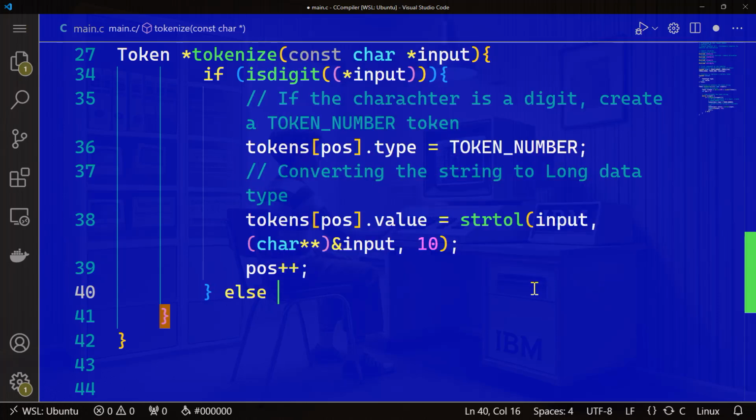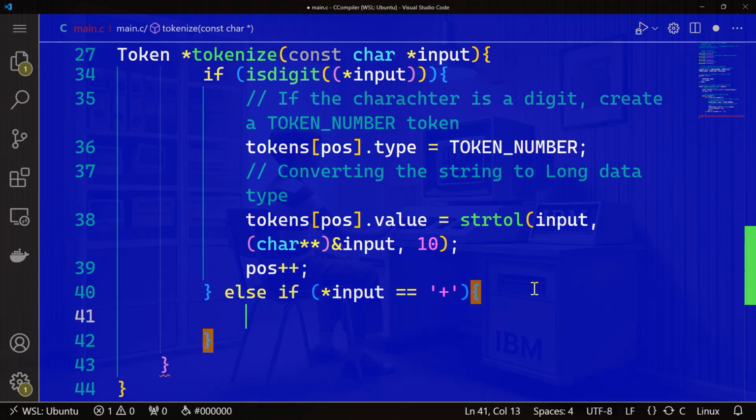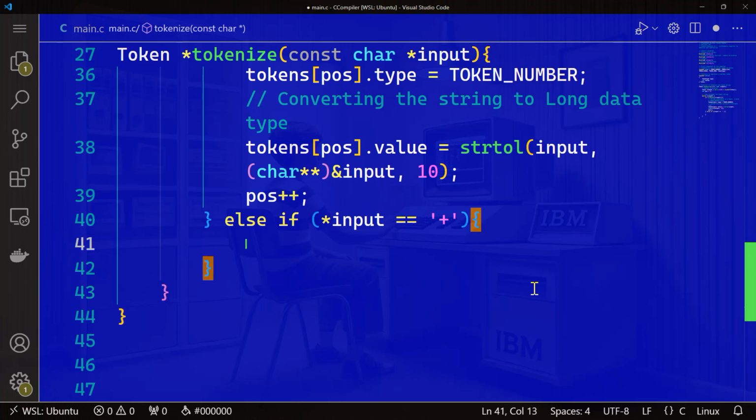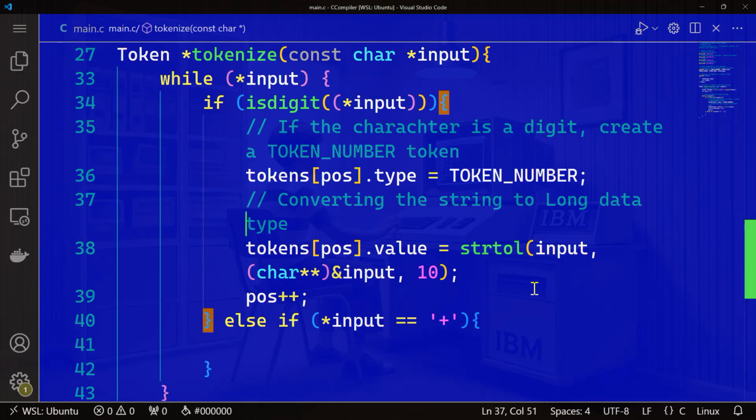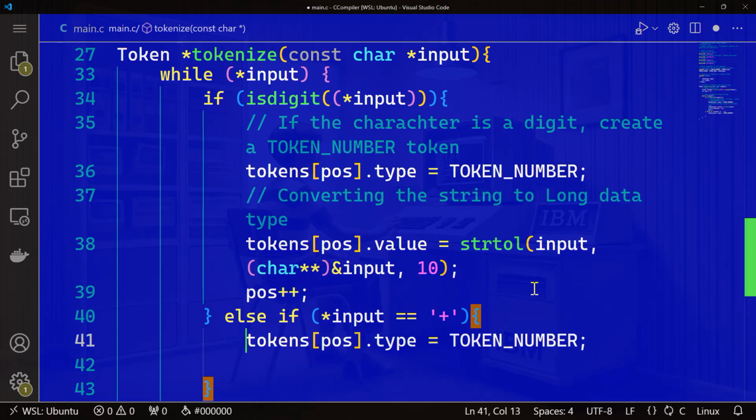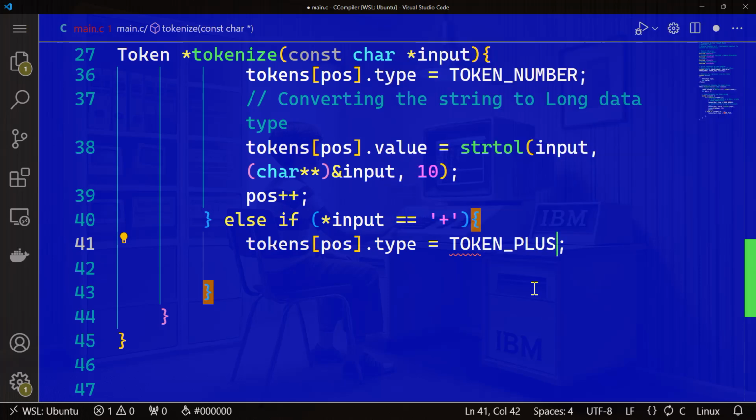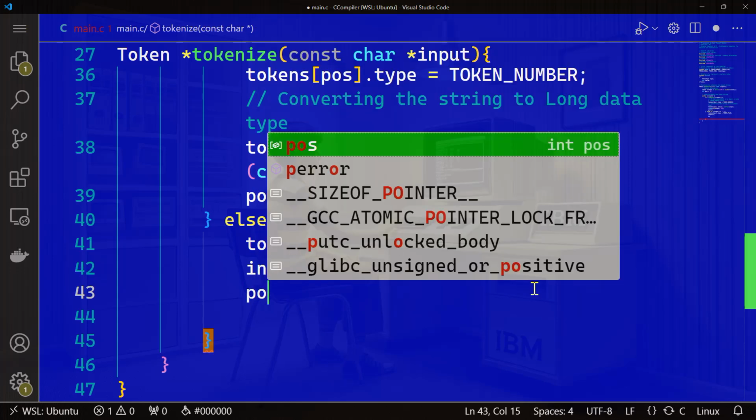But what if that input is equal to plus? So else if the input is equal to plus sign, right? What if that's the case? In that case, I'm going to create another token. I'm going to call it token plus, the ones that we have actually created here in the enumeration, right? So I'm going to have here a token plus. So maybe I can copy this actually. And I'm going to change that from token number to token plus, right? And also I will increment the input and I will increment the position.